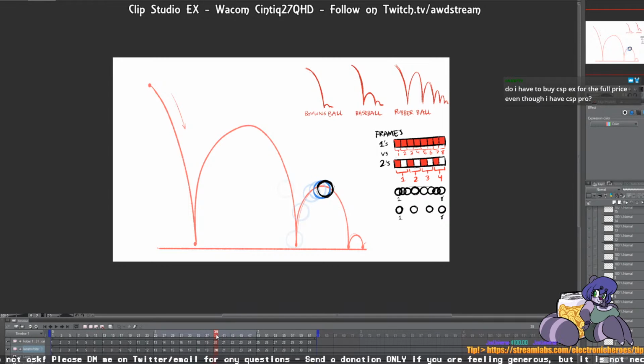Do I have to buy CSP-EX? Well, that's a question for the people that make Clip Studio, honestly. I do know that Clip Studio EX goes on sale quite often during the year. It's probably the most inexpensive program, even at full price, at least in my experience.